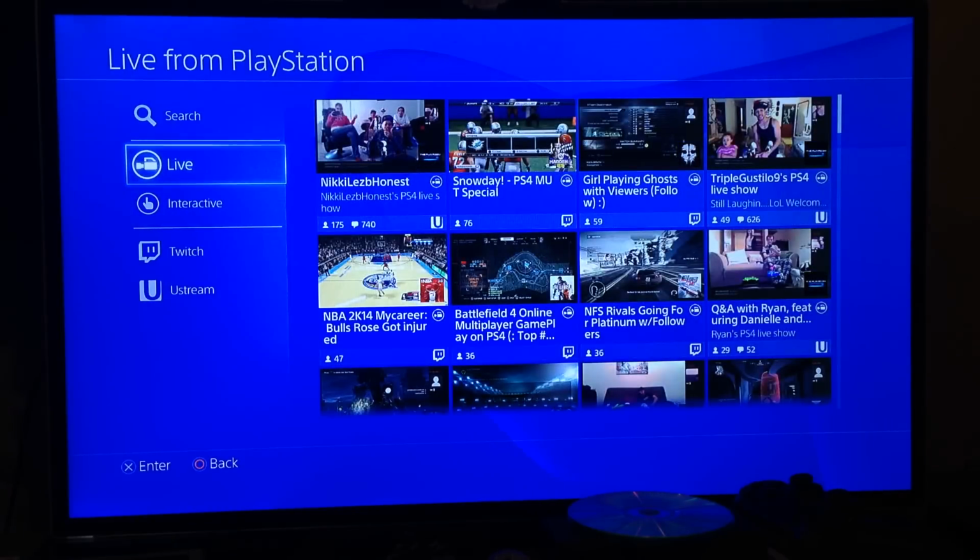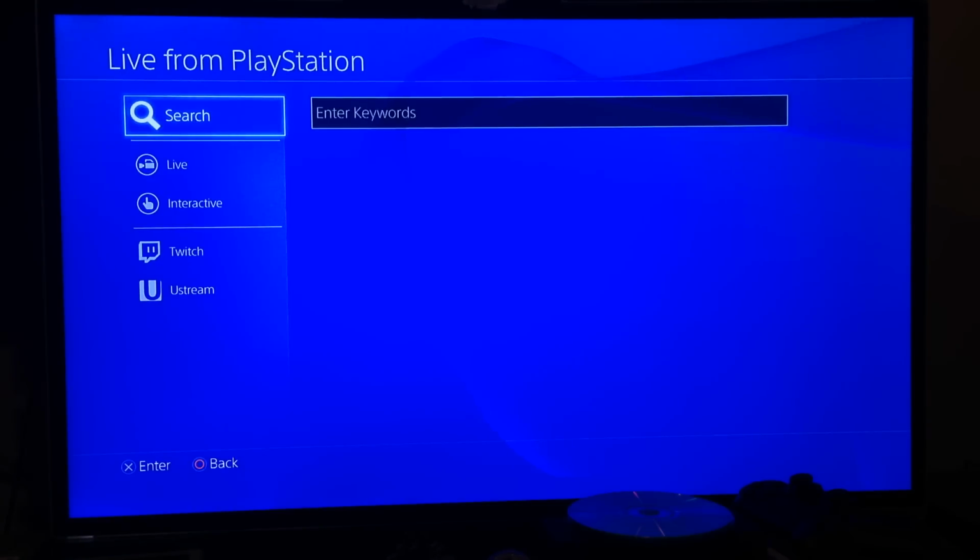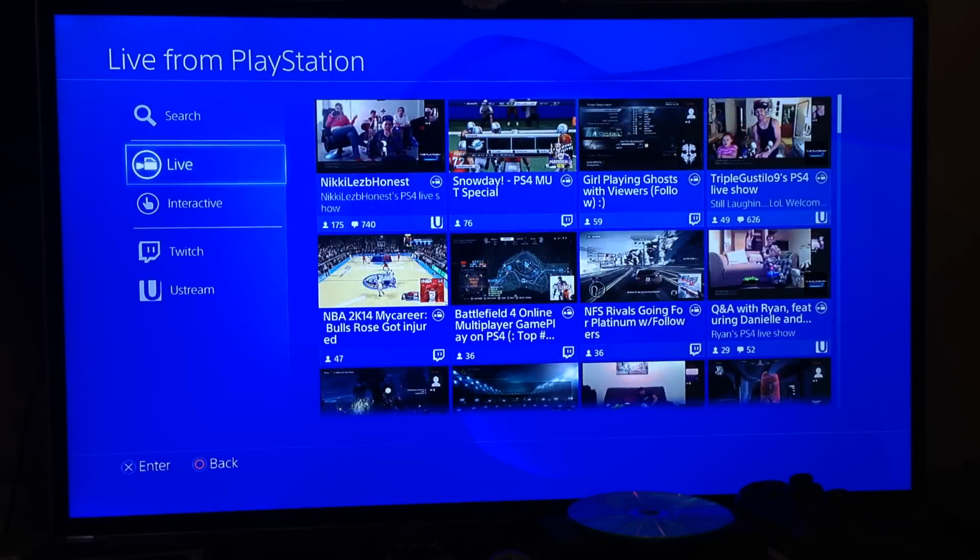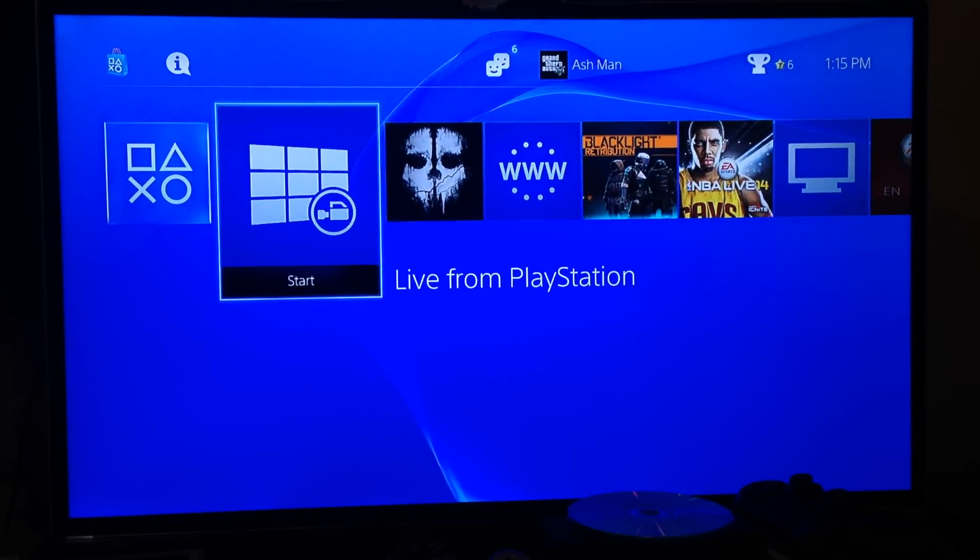It's really cool, and it lets you interact with other PlayStation users in the PlayStation community. And then you have a search tab to search for keywords, which is pretty cool there. So that's a cool tab.